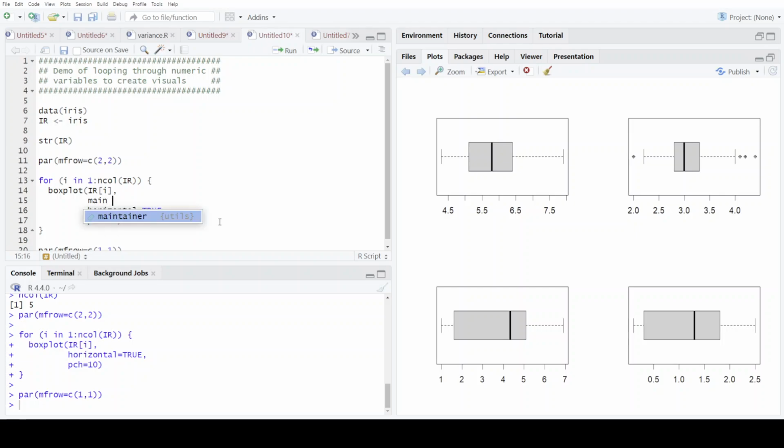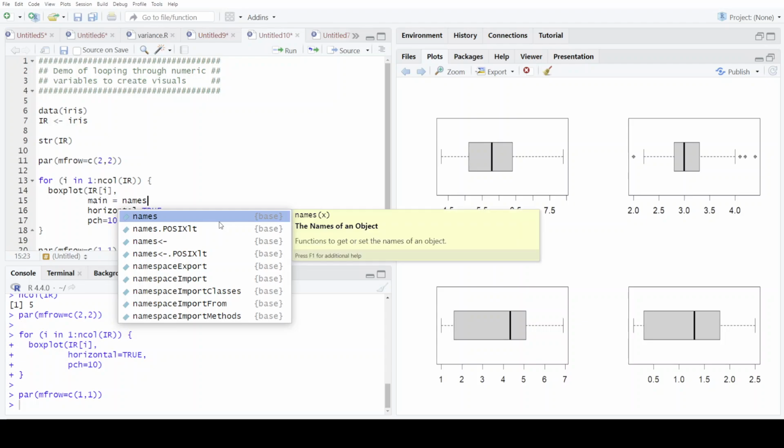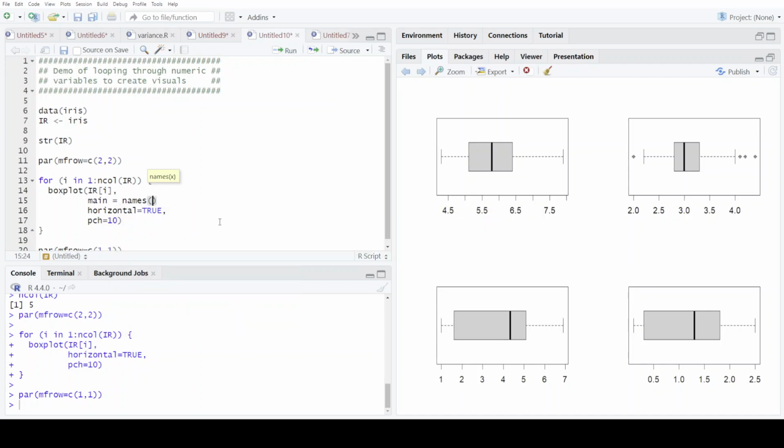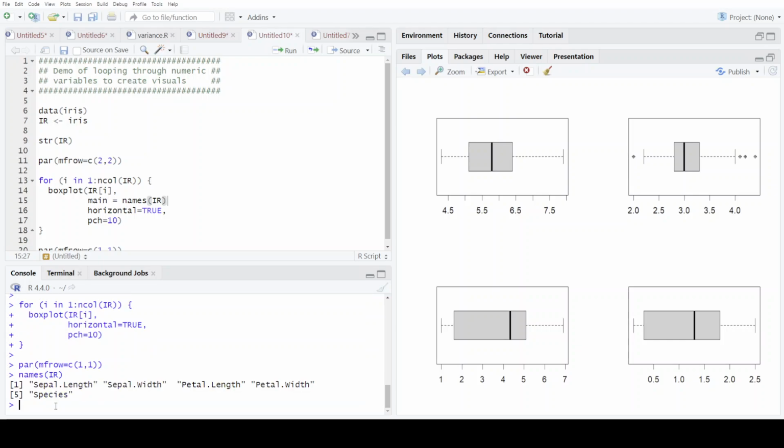The main command, as you may know, always gives us the title. I'm going to specify the names. The names gives the title of the columns in R. So if I type names, that's going to give me the title of the variables or the columns in this particular data frame, in this case, IR. So if I go down here and type in IR, it gives me all 5 of the names of them.